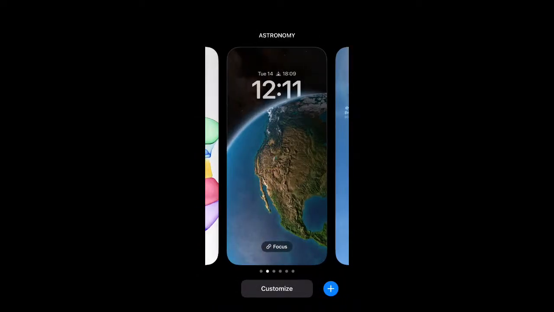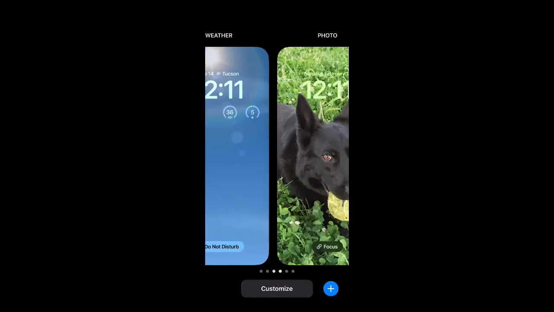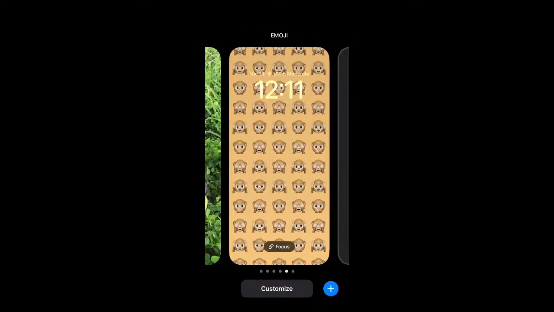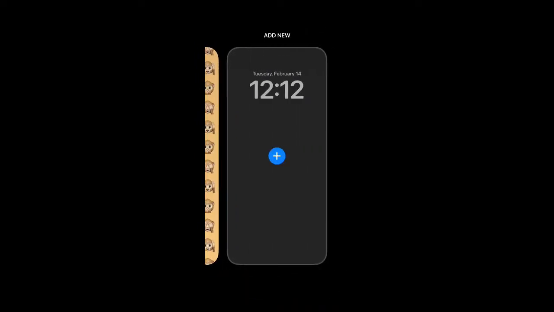Here's one of the astronomy screens. It shows you a satellite view of North America. Here's the weather screen. Here's one that I did earlier. Here's an emoji screen. We'll talk about that. And now we're going to hit the plus in the center here to add a new lock screen.